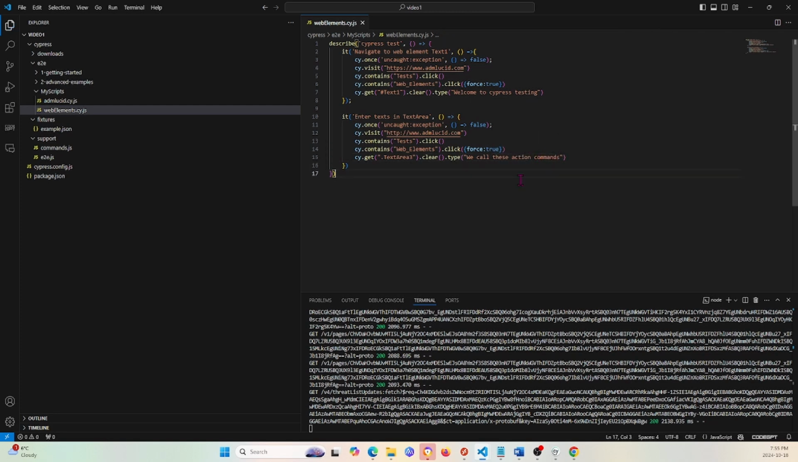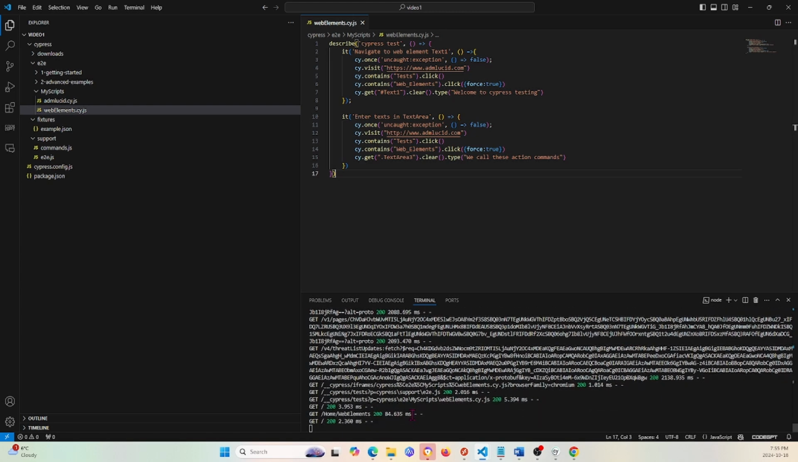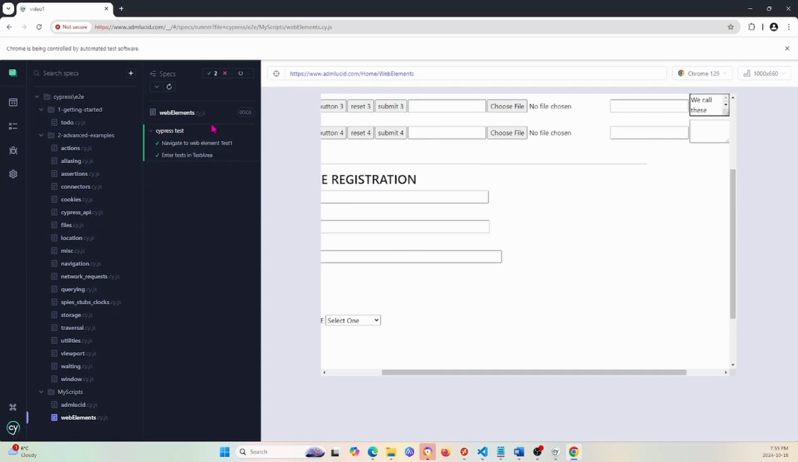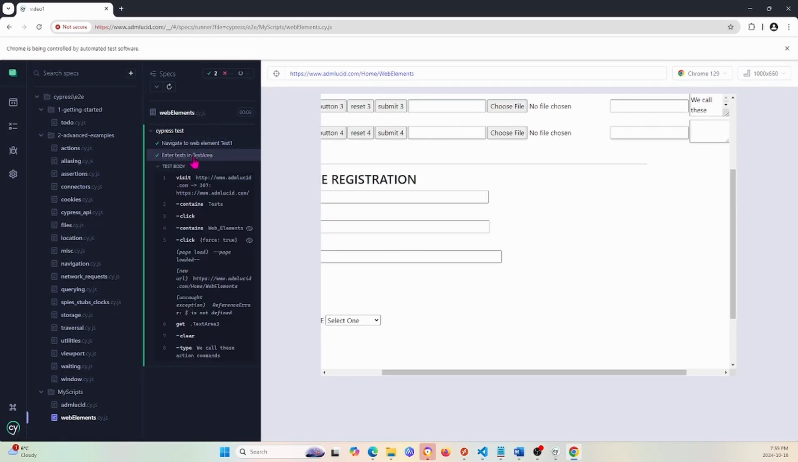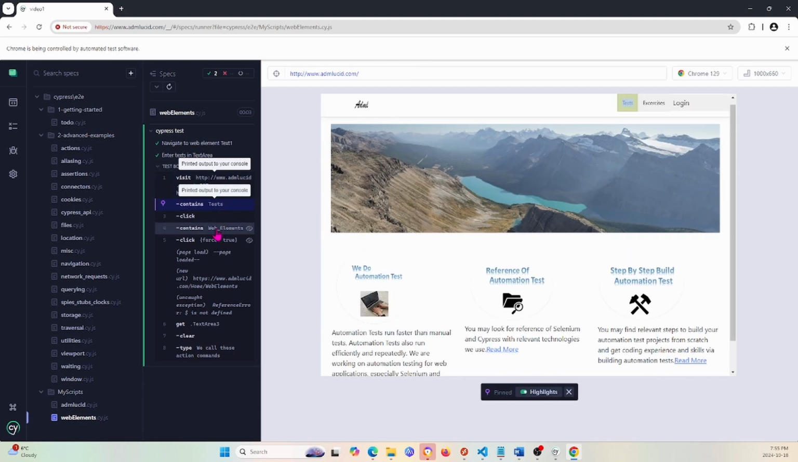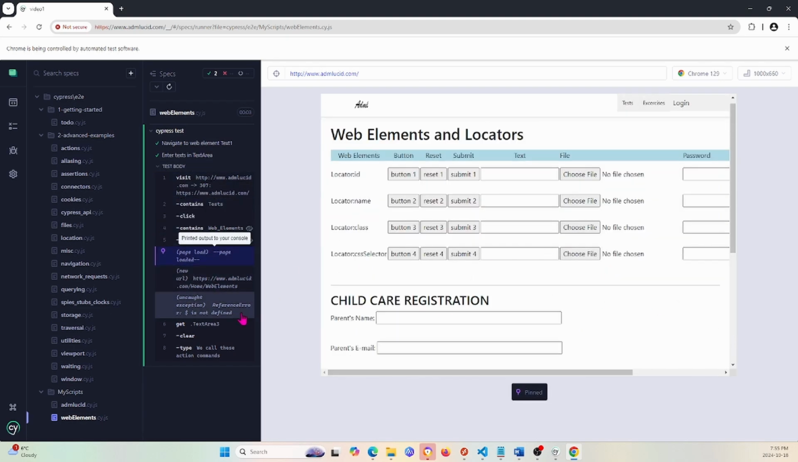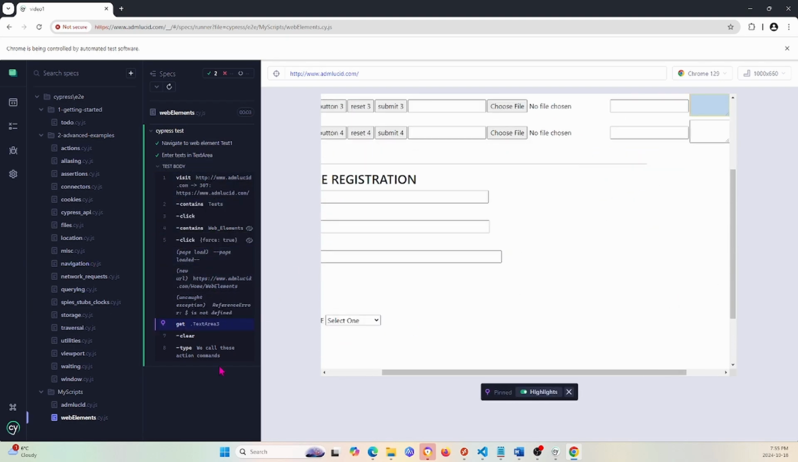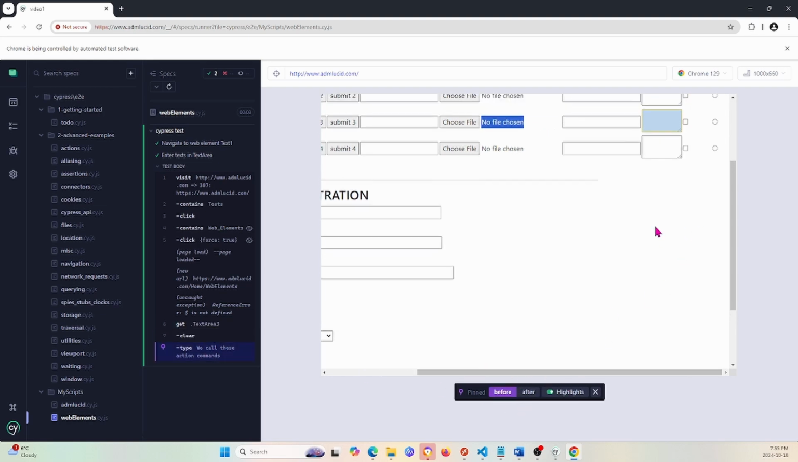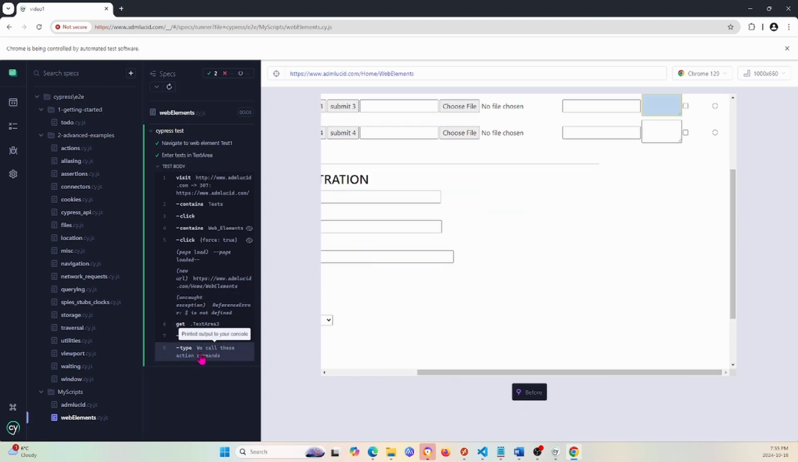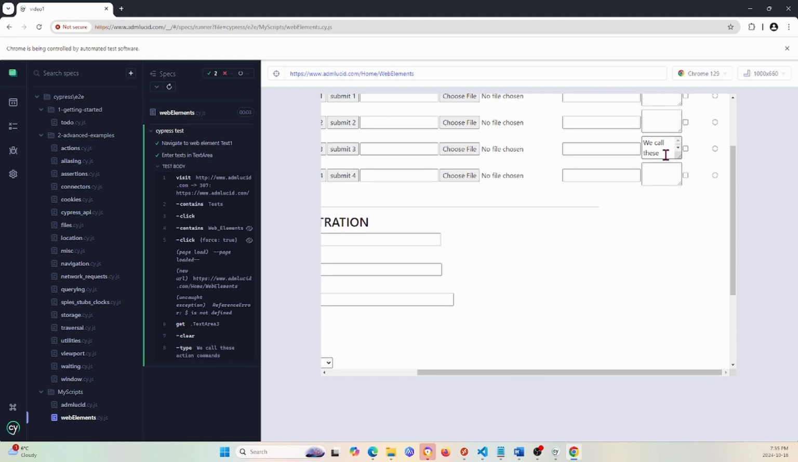And I will save this, and you'll see that it will automatically load on the Cypress. And so right here, enter text into text area. We see we're going here, we're clicking, and we're going to this new page. We're getting this text area here. We're clearing it, and then we're typing into the text area right here as well, into this text area right here. Yeah, and you see it's right here. It's in the text area.